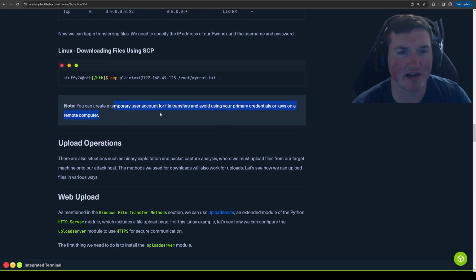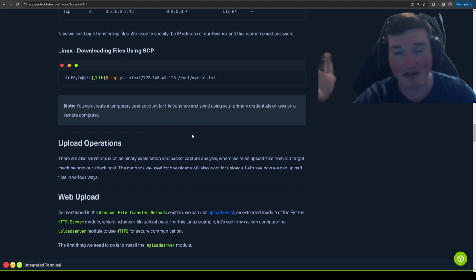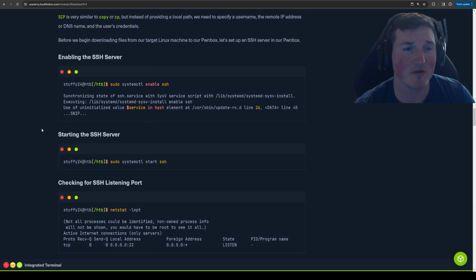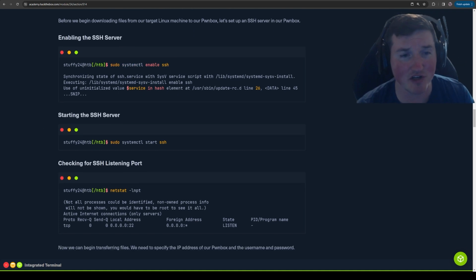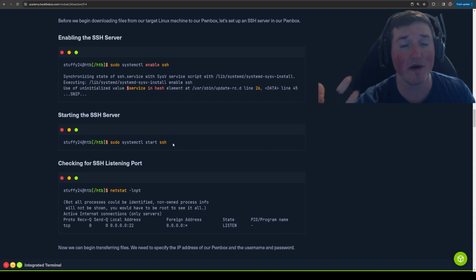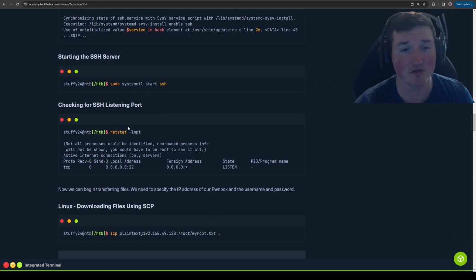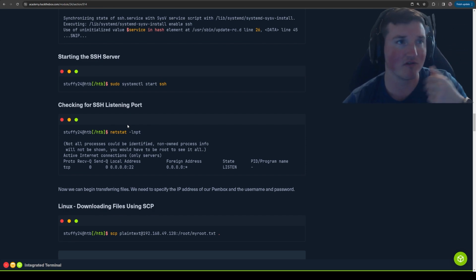You can create a temporary user account for file transfers and avoid using primary credentials or keys on a remote computer, which is very true. You can just create a temporary, hey, I'm going to stand up this, or I'm just going to start this SSH server, and then boom, I can pull the credentials. One thing you could do too is you can have this completely set up where you already have it enabled, you already have the configuration file changed, you already have the accounts you want set up and everything, and then you just start it, transfer the files, and then you can just say sudo systemctl stop, and it will turn it right back off, right? So there is a way you can do that without actually having to stand it all up every single time. You can have this where every time you just run one command, boom, you're done.